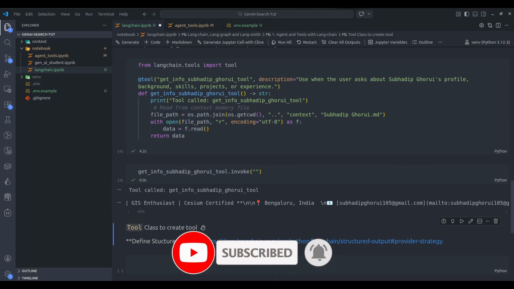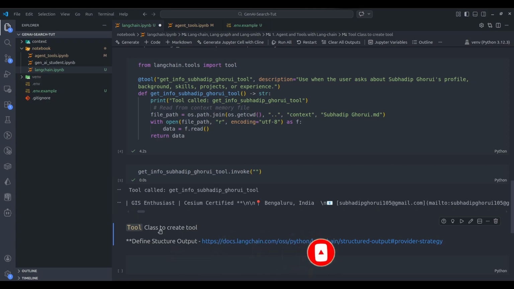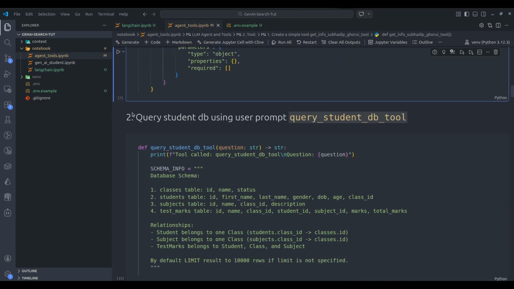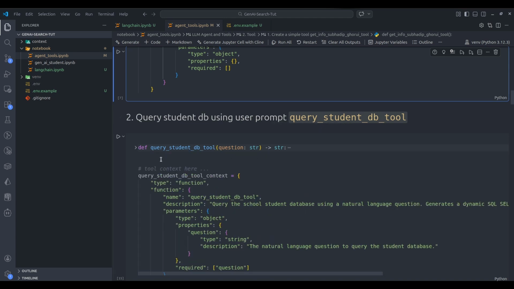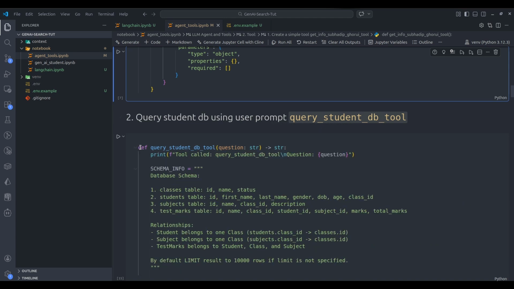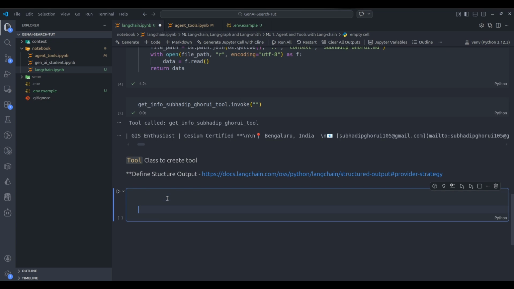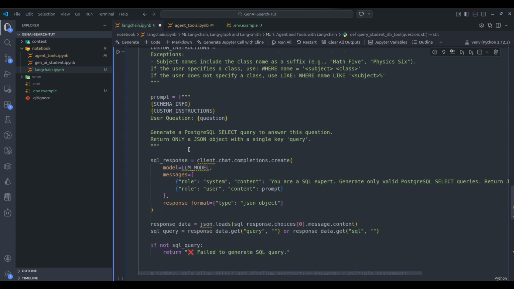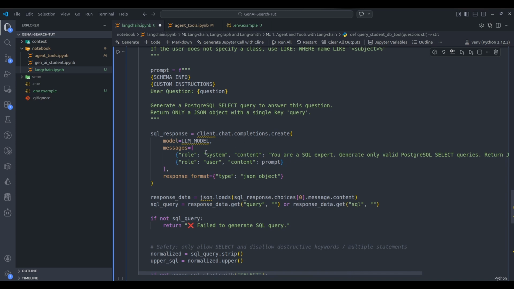Next we'll be creating another tool, but this time we'll be using the tool class. For this we'll be creating our second tool, query student database using prompt. We just need to copy this and paste it in here. Inside this function we are creating our schema, and with the help of the LLM we are generating the SQL query, and with that SQL query we are fetching the data from the database.